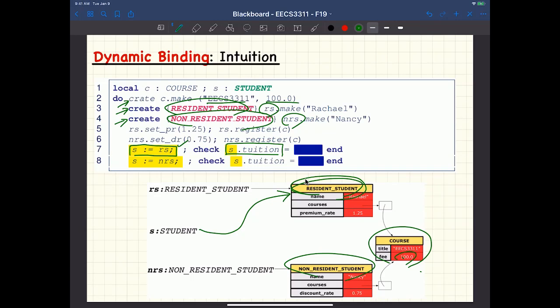Actually, 3. Because in student, we just calculate the base. In resident student, we apply the premium rates. Non-resident student, we apply the discount rate, right? So now, there will be a particular version that will be called, depending on what the pointer is pointing to. Which version? Resident students, right? Because it's now pointing to the resident student, so it's going to apply the premium rates, which means it's going to say 100 multiply 1.25. So that means you simply just get 125.